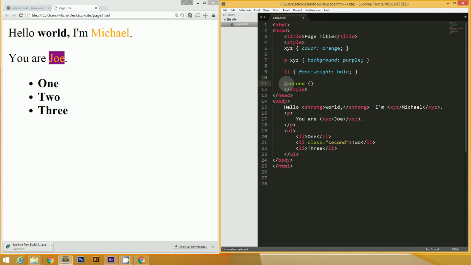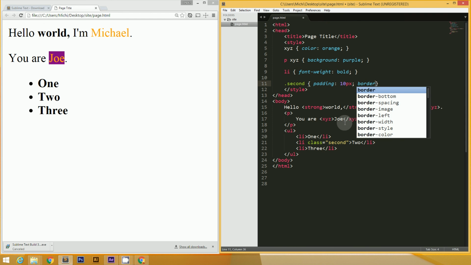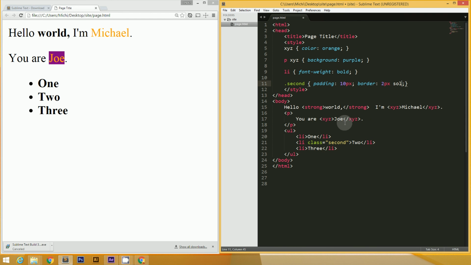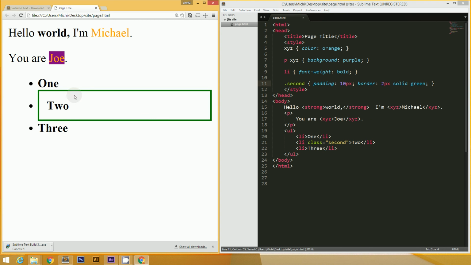Now if we put a period in front of it, that is the CSS syntax for a class selector. So this dot second here means select any element that has the class of second on it, including this one. And so if we want the class of second to mean padding, we'll go 10 pixels of padding and add a border of, let's just say, 2 pixels solid green, and refresh the browser. Now this has some padding on it, which is the space inside, and also a border of green.